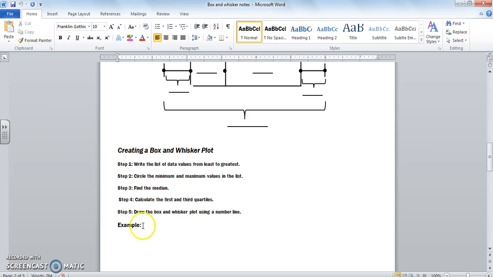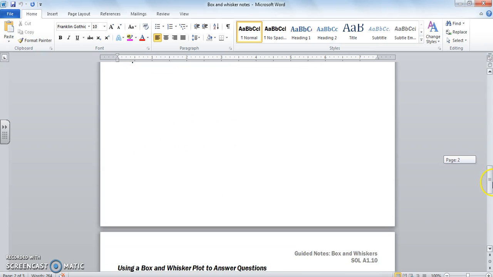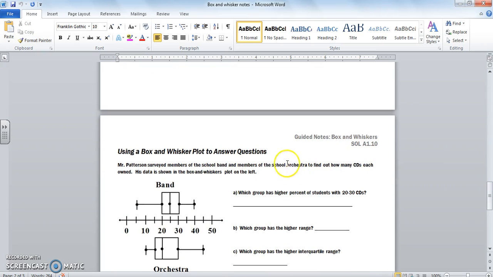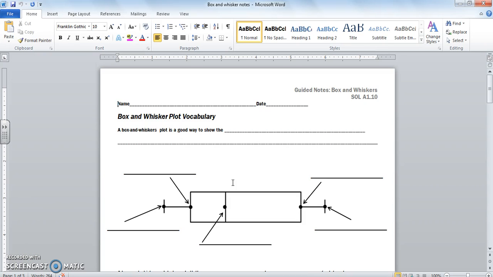Then my example font is a little bit bigger than the steps, but still smaller than the main heading here. And finally, the third portion of this document has a heading as well, using a box and whisker plot. So you can see that this document is separated into three main parts labeled with a larger font for each heading. Another component that makes a Word document accessible is lists that are bulleted or numbered.